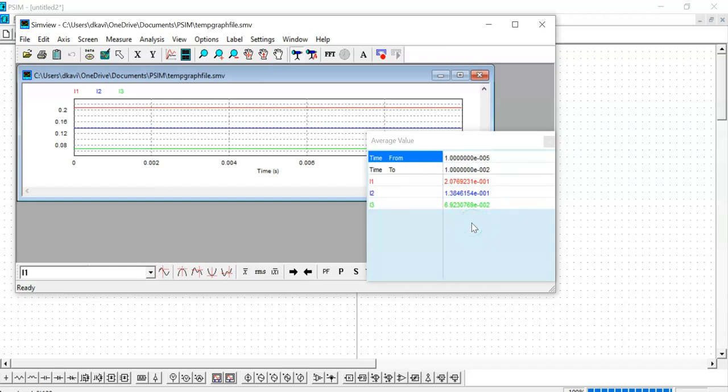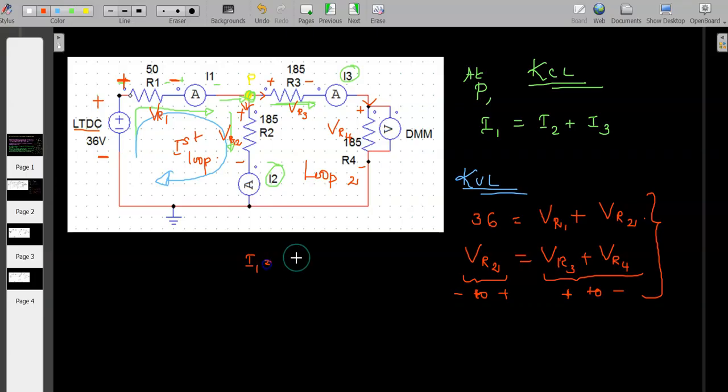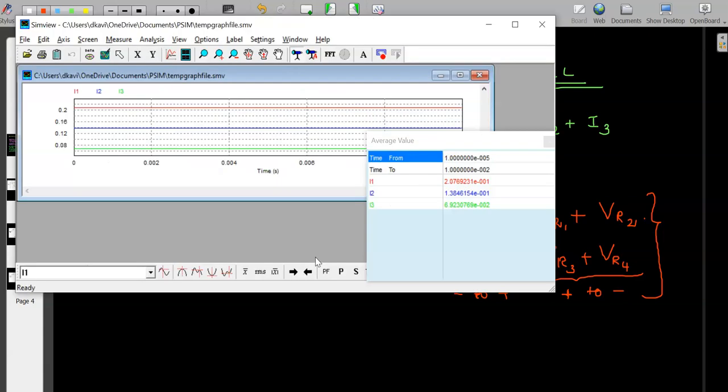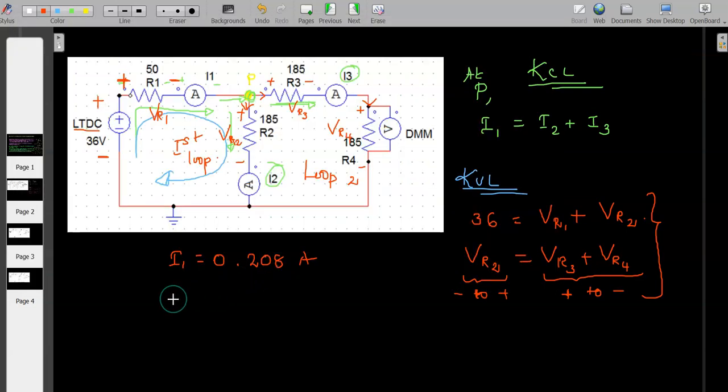So what is the current displayed? I1 is equal to 2.07 into 10 power minus 1. So from the simulation what we get is I1 is equal to 0.208 amps and I2 is equal to 0.138 amps.